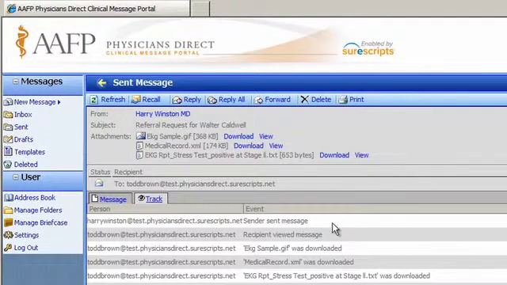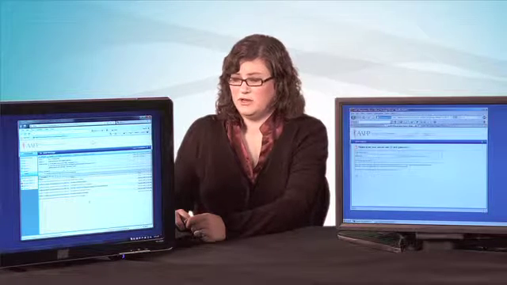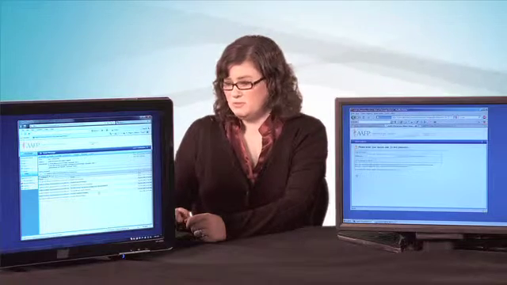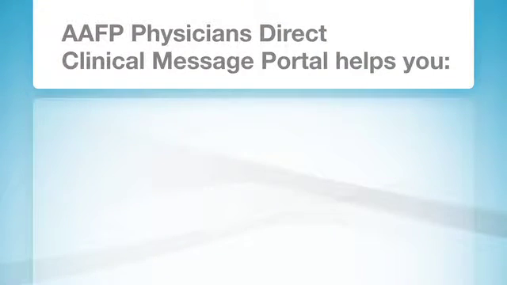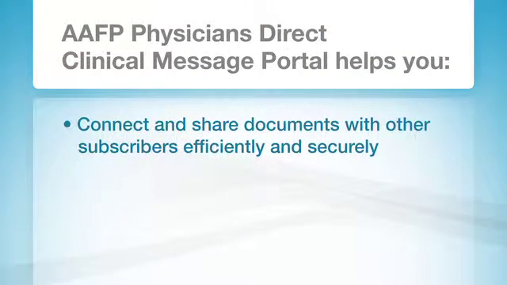He can also open up the tracking tab and see that he sent the message, that it was received by the recipient, and that Dr. Brown was able to view the attachments. He would also know if the attachments were deleted or if the entire message was moved to a folder to be saved for later.